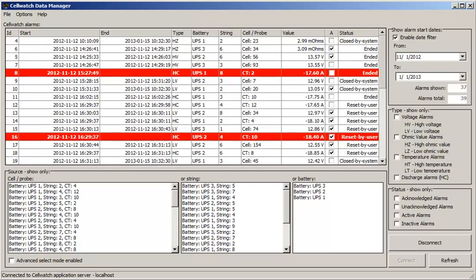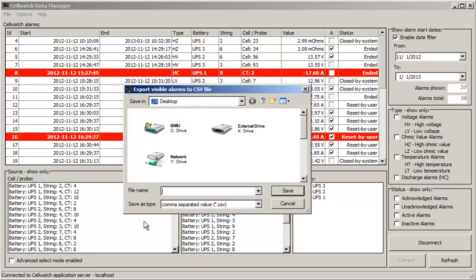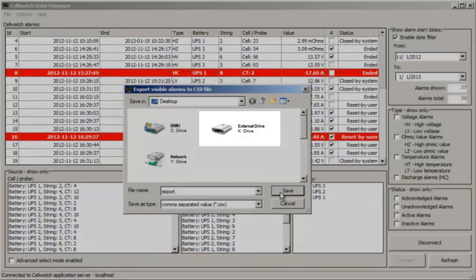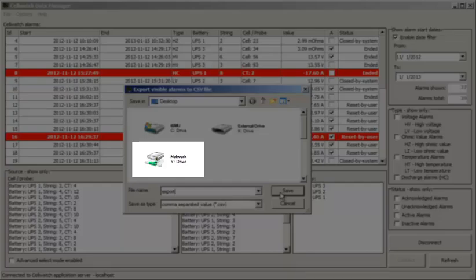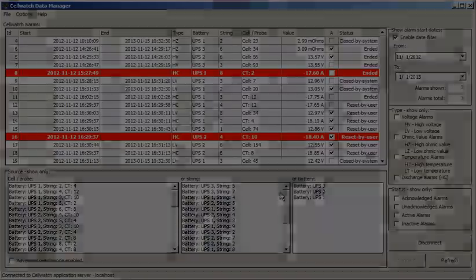Data Manager also provides an export feature so you can export alarm data as a CSV file to create a report. To export the report, click on File followed by the Export as CSV option. The system will then prompt for a file name and location. The report can be saved on the IBMU, on an external drive connected to the IBMU, or on the network if the IBMU is network enabled. Click Save to complete the export.